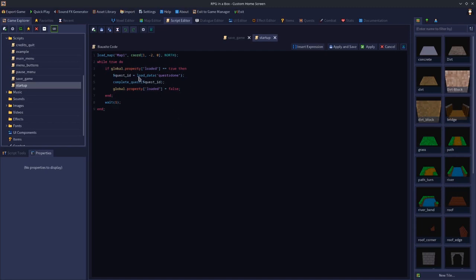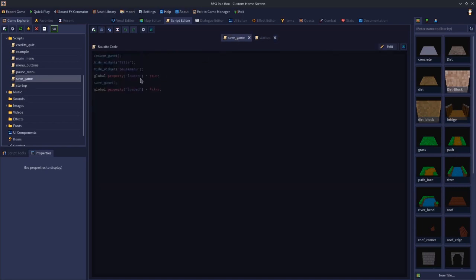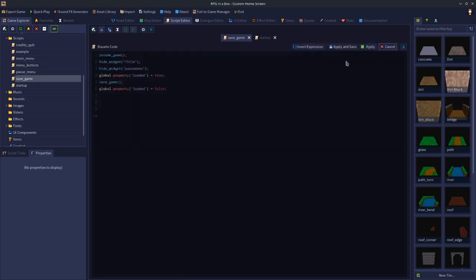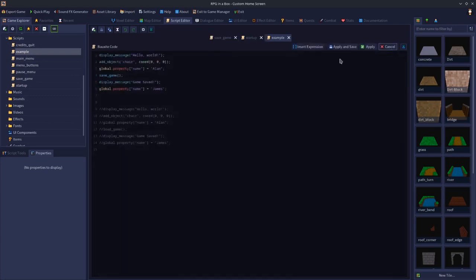Okay, so this is useful because you can grab future data as well. So for example, let's say you saved the game like this, okay? Because remember how I explained earlier that if we had global property name Alan and global property name James, if we go back to the example, when you use load game, it will put it back to Alan and you'll lose the fact that you set it afterwards to James, right? Well, we can get around that with data, okay?